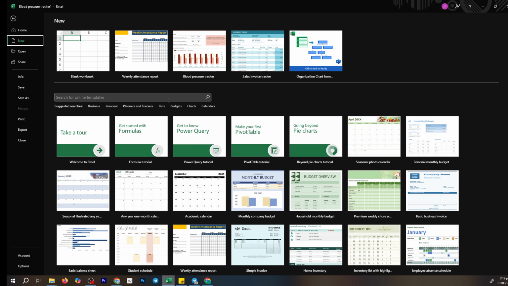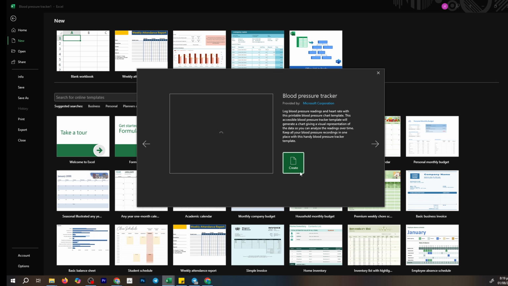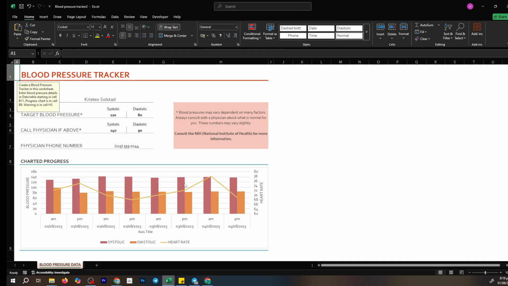For instance, let's say you want to monitor your blood pressure. All you need to do is search for blood pressure tracker from the list of templates. Once you find it, click on it, and voila, it creates a worksheet tailored for entering your blood pressure and heart rate readings. This template is particularly useful because it includes a built-in chart that visually displays your progress. Plus, it highlights high readings in red, making it a breeze to prepare for your next doctor's appointment.